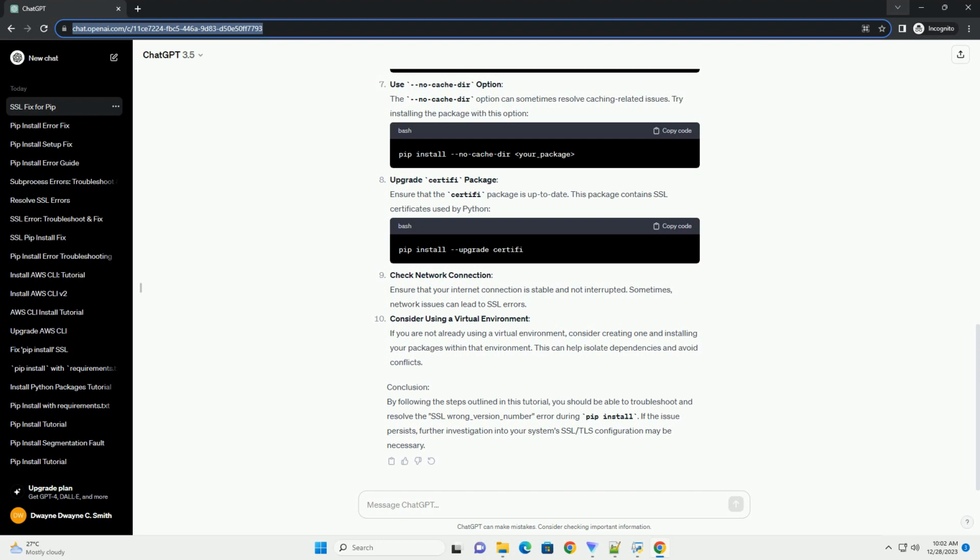Conclusion. By following the steps outlined in this tutorial, you should be able to troubleshoot and resolve the SSL wrong_version_number error during pip install. If the issue persists, further investigation into your system's SSL/TLS configuration may be necessary.